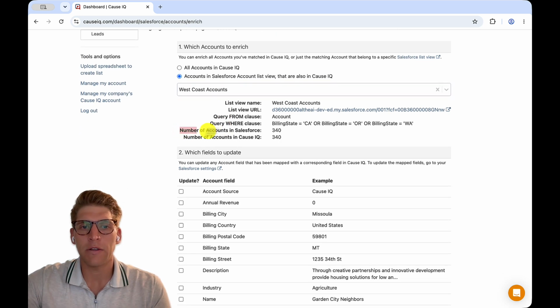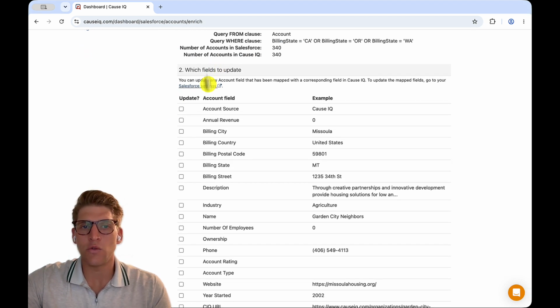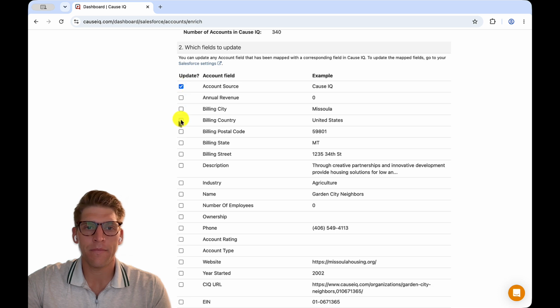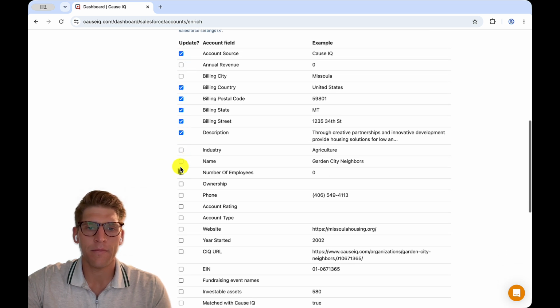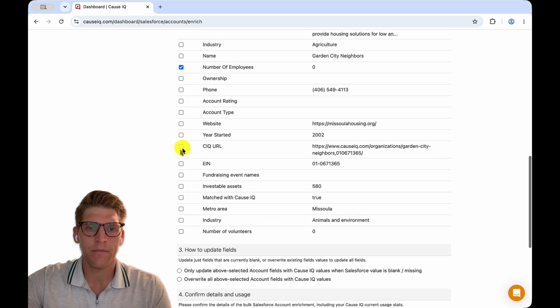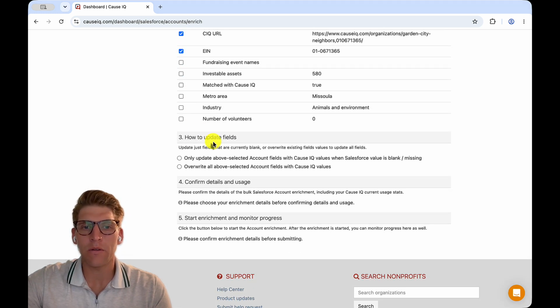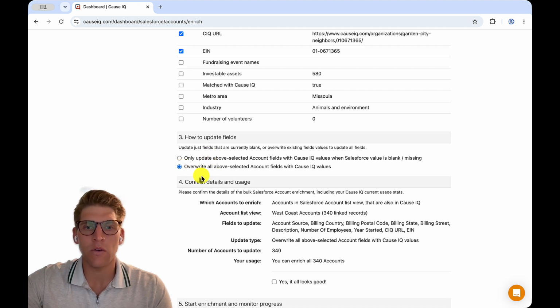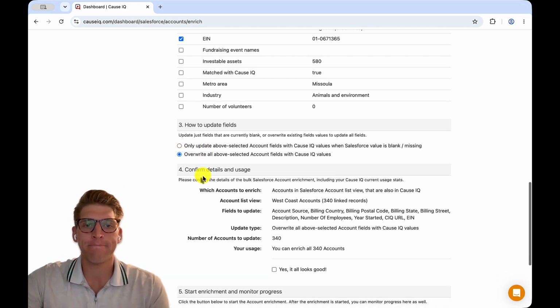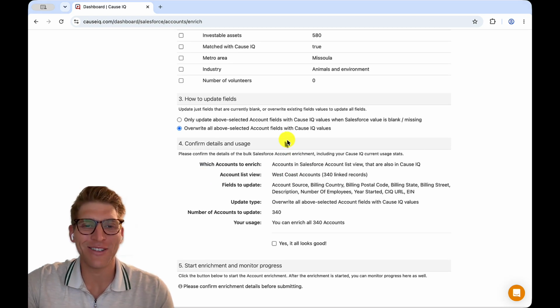You can see here, my list view has 340 records in Salesforce, and then all 340 of them are matched up in CosIQ. And now I need to choose which fields I want to update. And then I tell CosIQ, how do I want to update the fields? I have an option to only update the fields when the value in Salesforce is blank or missing, or I can overwrite the selected fields with all CosIQ values, regardless if the field is blank or missing.